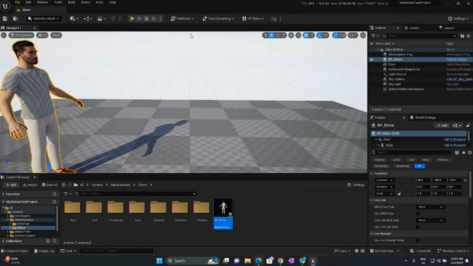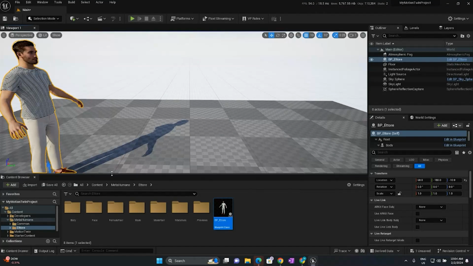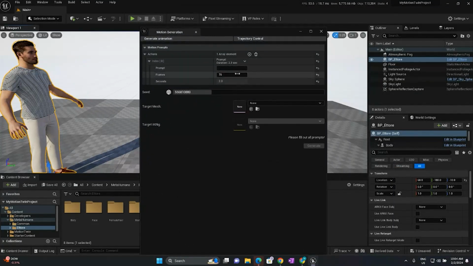And let's select Tools, Motion Generation. And this brings our motion generation window up. We'll do a single prompt and we'll increase the frames to 180. And let's do a person is doing jumping jacks.